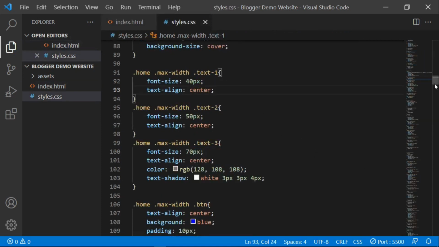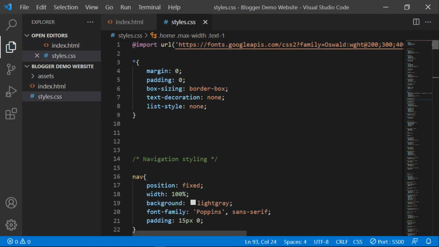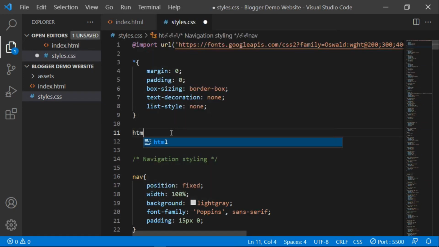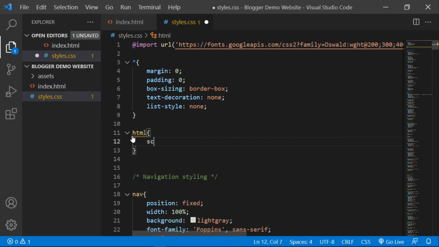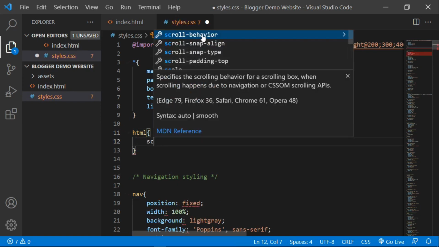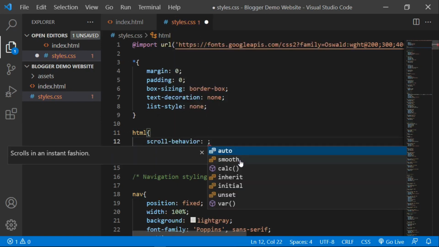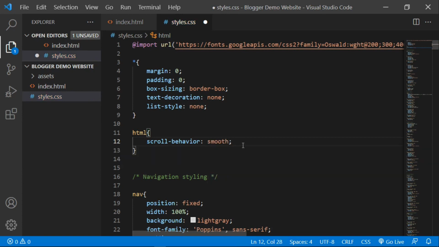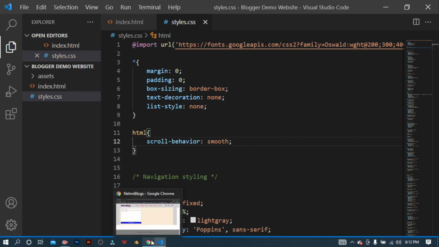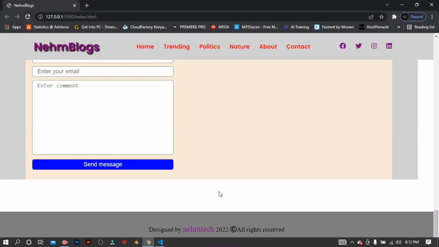Then guys, let me add here HTML, and then open and close the curly bracket. Then I'm going to use this property scroll-behavior, and then I'm going to give it smooth. And then let me save. Then let's go to our browser, guys, sorry. And then let's see some changes.